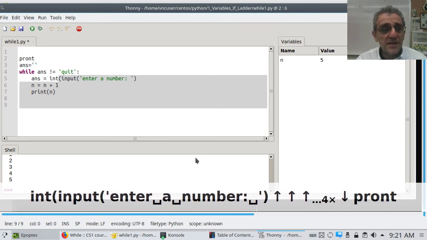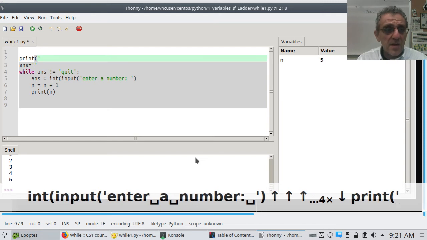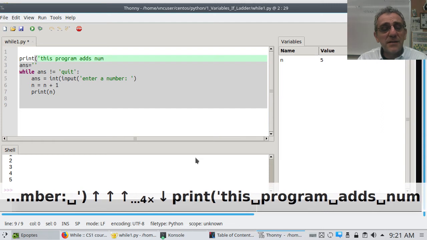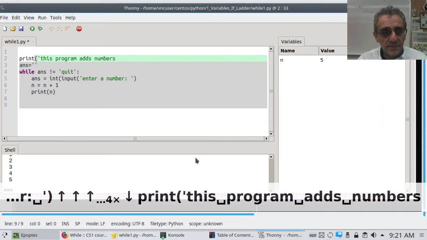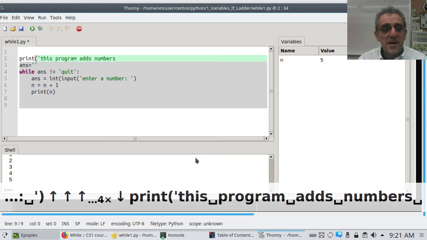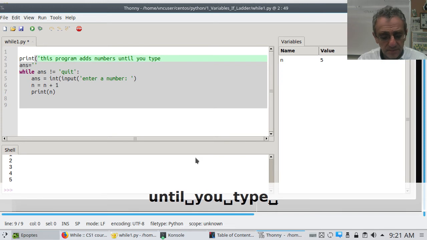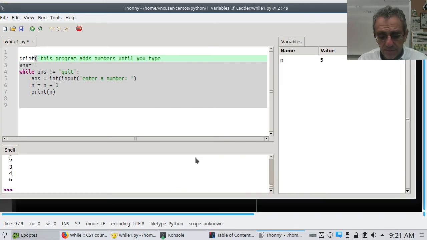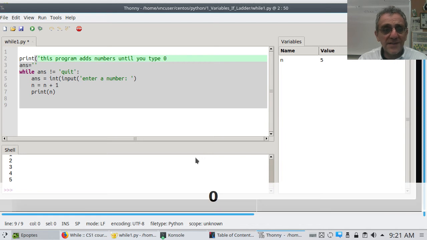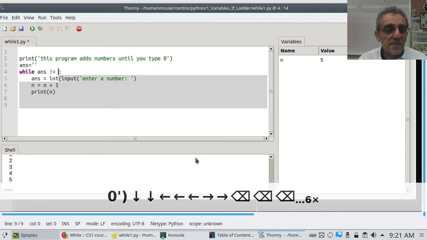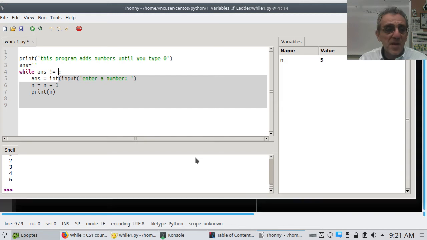So I'll say print this program adds numbers until you type, let's say 0. Okay, that way we can change this. Okay. And I'll show you how we're going to do this in a better way later.